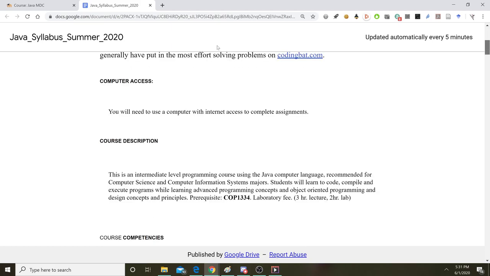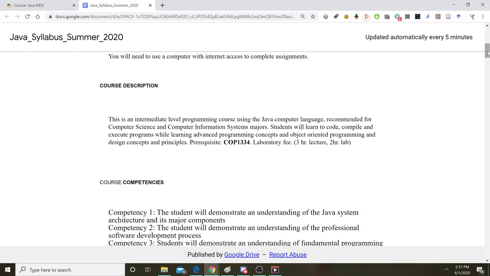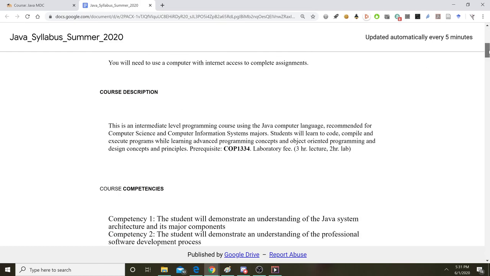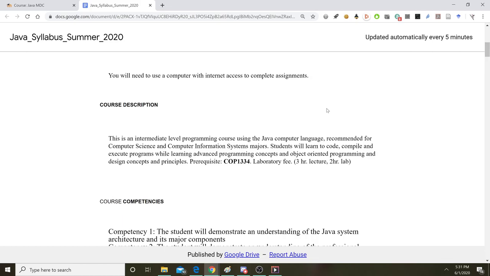So we'll even start tonight looking at some CodingBat. Okay, you will need to have a computer with internet access to complete assignments. It's possible for people to use some of the online resources with mobile devices, but it just becomes a lot harder. It's so much easier if you have a keyboard. It's way, way more convenient.